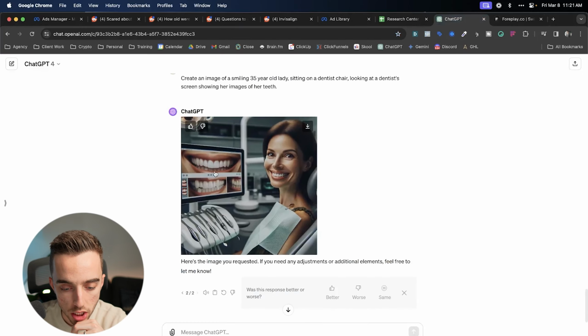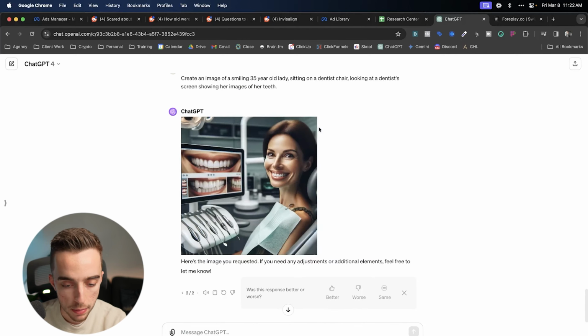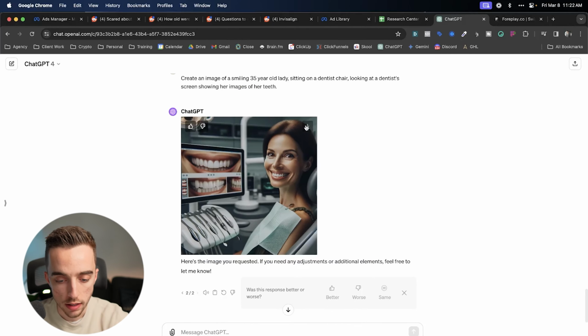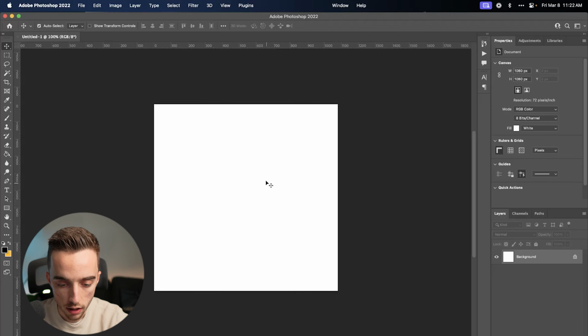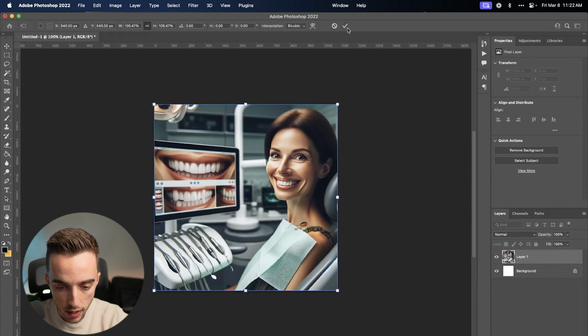I just had AI generate me a photo here of a lady who's looking at a screen, just smiling. Again, ads when people are smiling, especially when it comes to dentists, just perform better. People just resonate better with the emotion in itself. So I'm actually gonna use that image right there in my ads. I'm gonna copy that real quick. So that's gonna be the main aspect to my image.